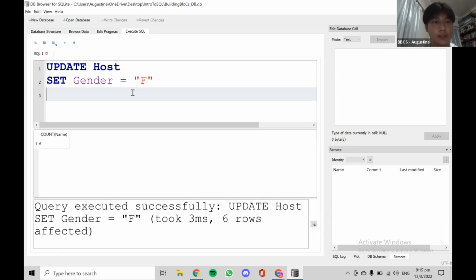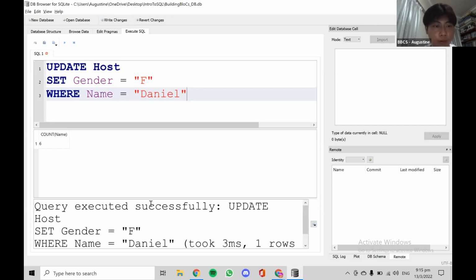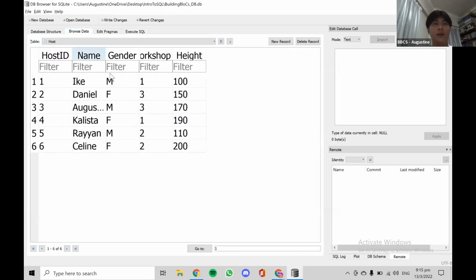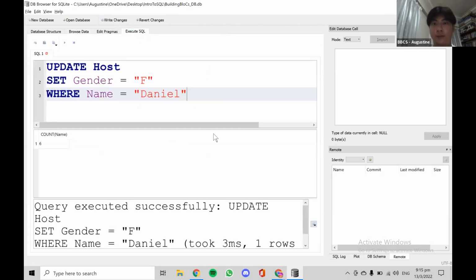So if we go back, we set gender equals to F, and we have to specify the condition. So where the name equals Daniel, because he is a female. So if we run this, query executed successfully, and we go back to our table, Daniel has been successfully changed into a woman. And that is correct because he is actually a female.